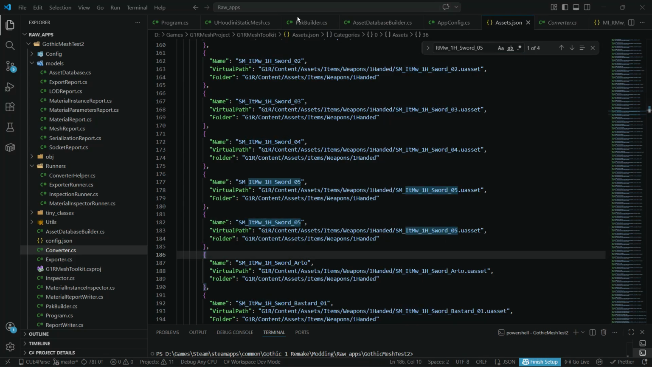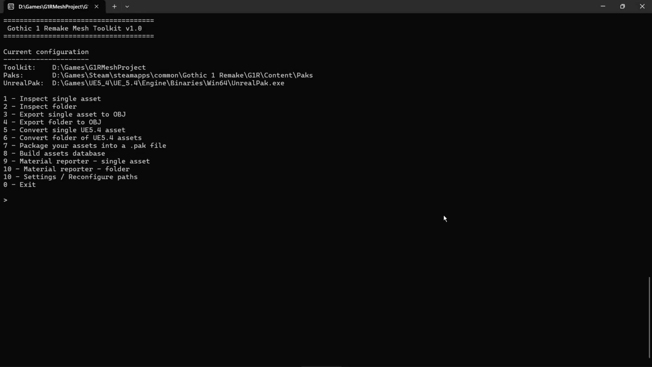Let's get down to business. In the toolkit punch option 3, the single asset extraction. Again, you will be prompted to enter the virtual path for the asset you wish exported, in our case Whistler's sword. Get it from assets.json. Paste it and hit enter.